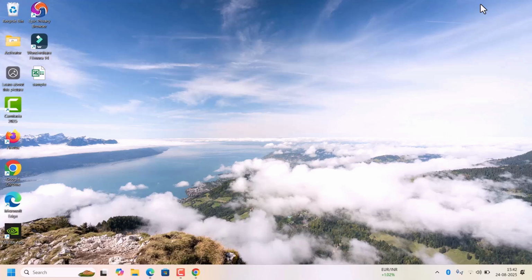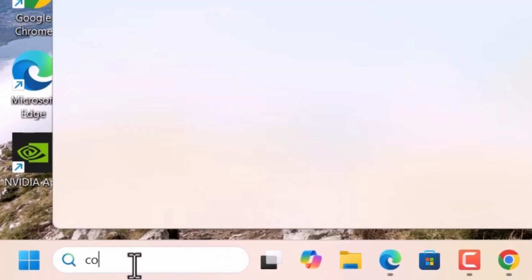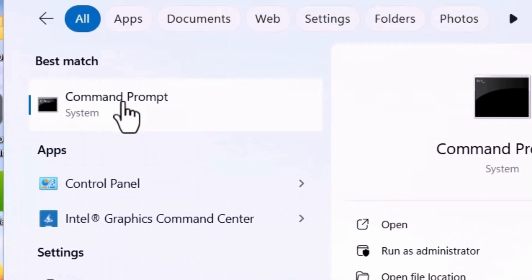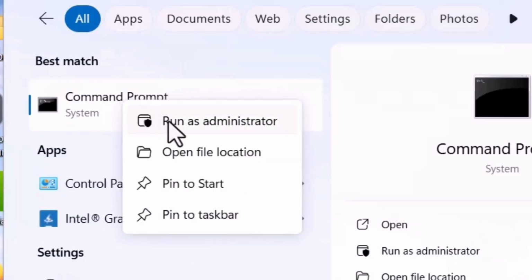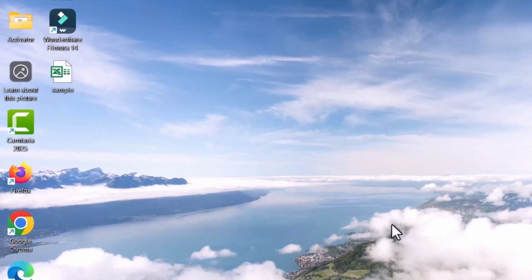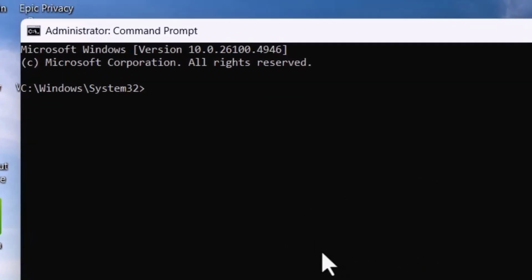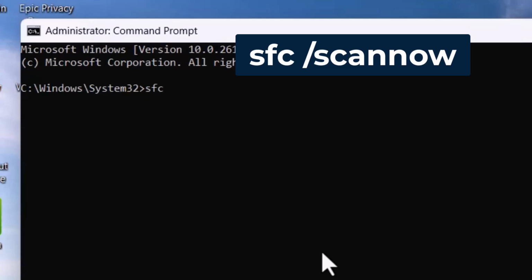Next method, we need to re-register the taskbar via command prompt. For that, we need to open the command prompt as administrator. Go to search for command prompt. In the search results, right click on the command prompt and select the option Run as administrator. Just click on Yes. Command prompt window will open. Here we need to type SFC /scannow. Hit enter.